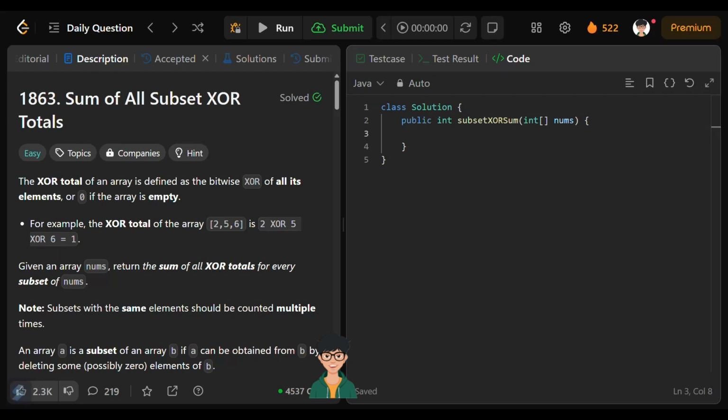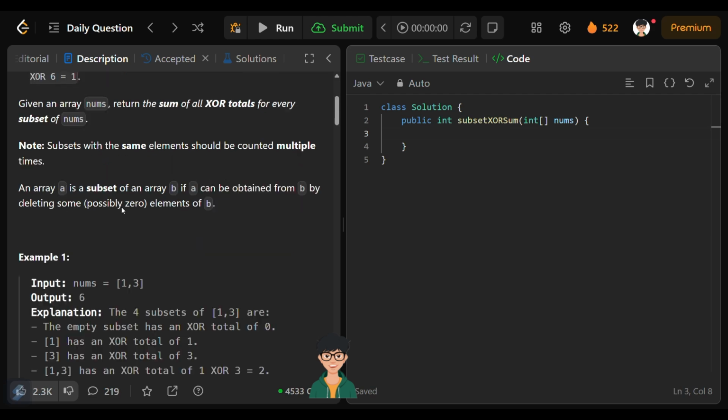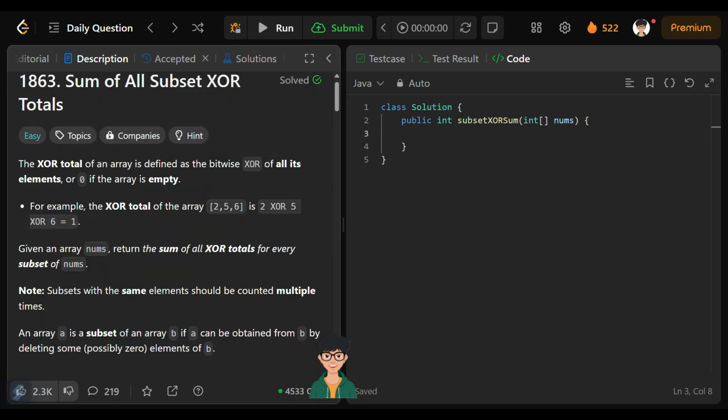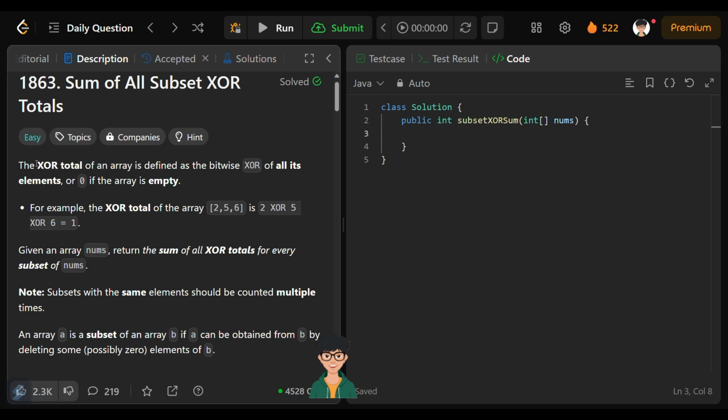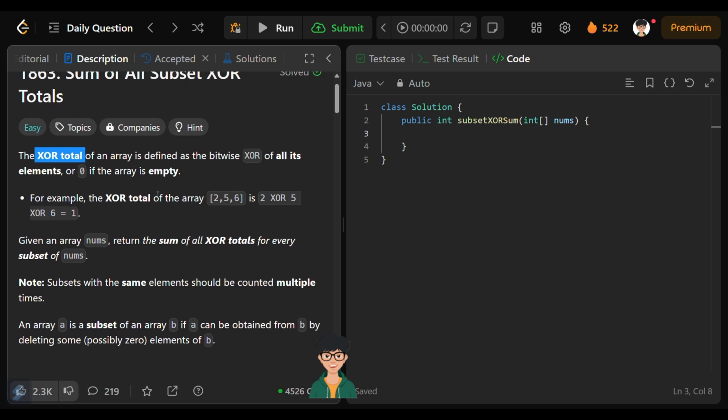Let's see today's problem of the day on LeetCode. So the question is, you are given an array nums, and what you have to do is calculate the XOR total of an array and do the sum of it and return it. So what is XOR total?